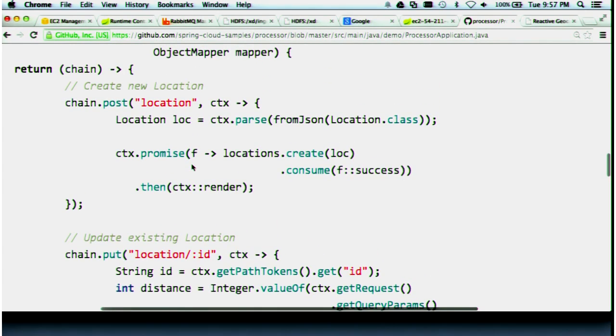And don't worry about trying to figure out what all this stuff does. This is Ratpack code, a lot of it. The post and the promise and the then. Come to our session, we'll explain that in a lot more detail. But just suffice it to say that what we're doing is wiring up a web app, and we're creating a REST endpoint for post, and we're going to parse our JSON, and then we're going to do this method call, this here locations.create, and then we're chaining things off the end of it.